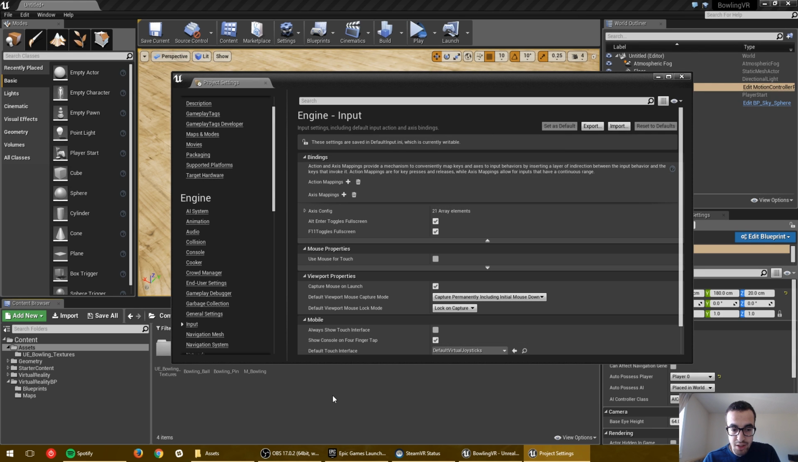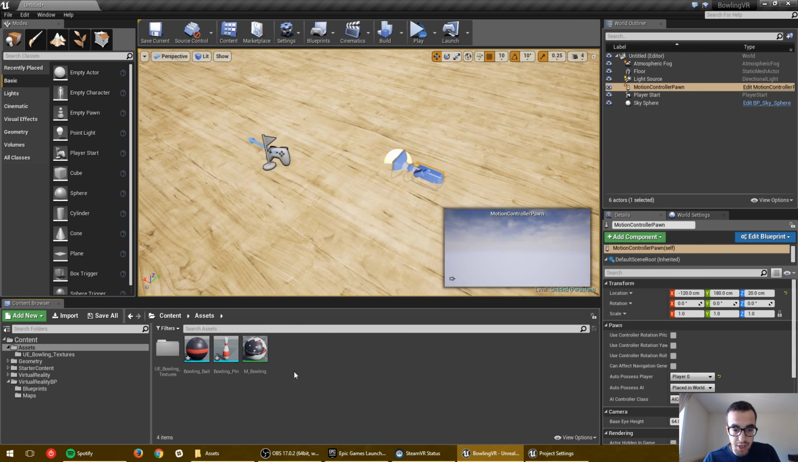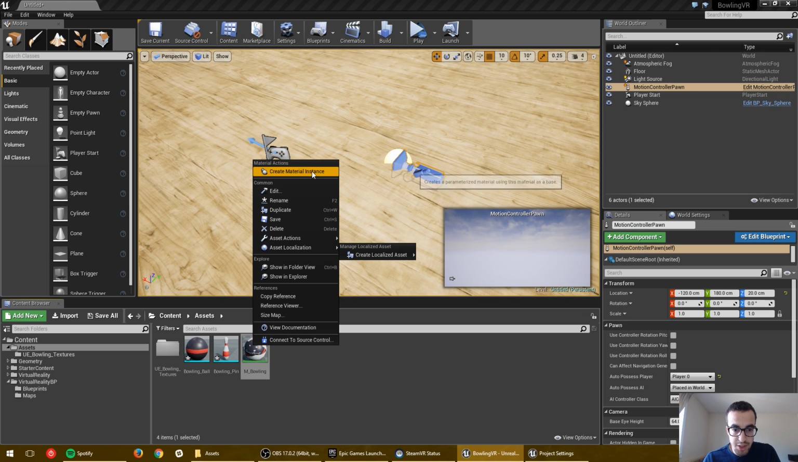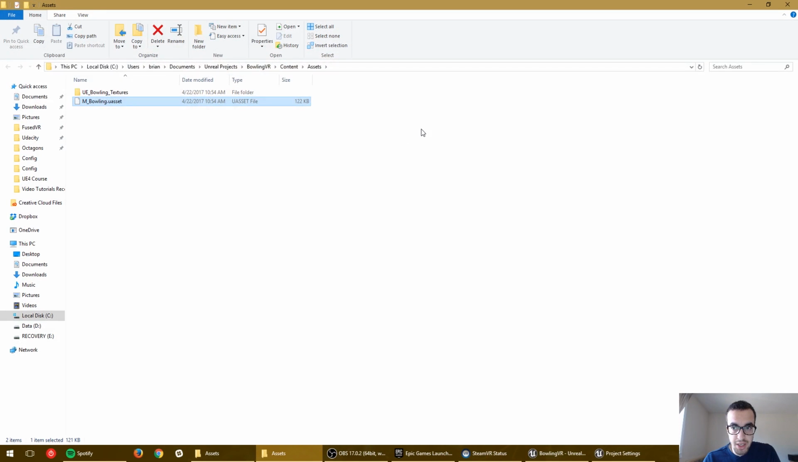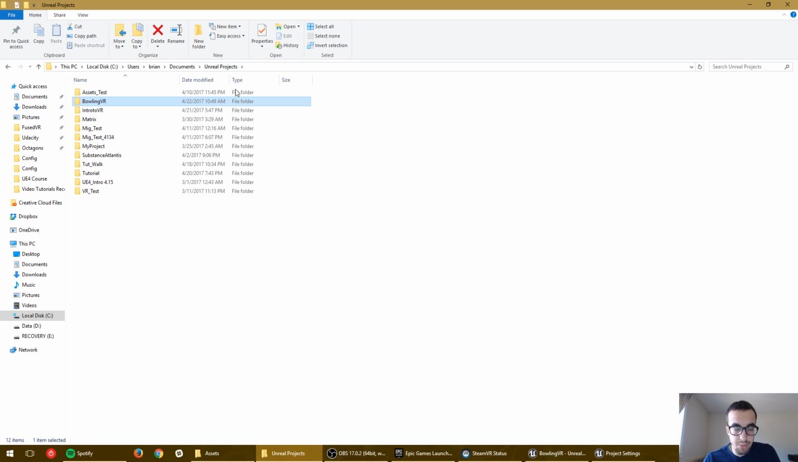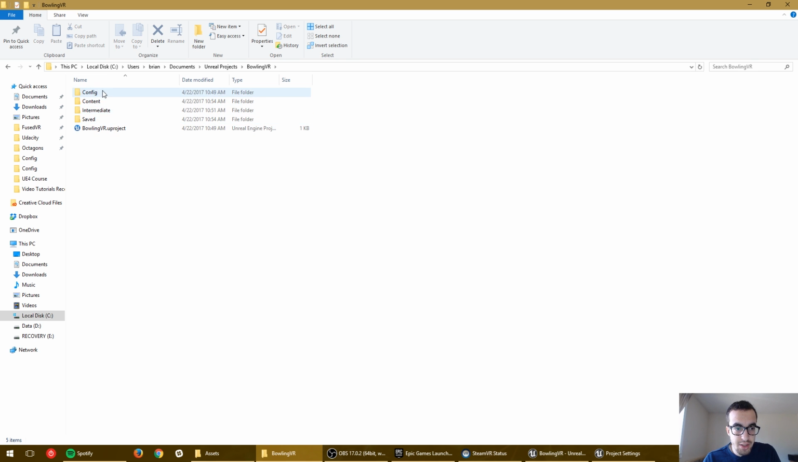The way I did it was to navigate to your projects folder by clicking on any of the assets, right-clicking, and then Show in Explorer, and it's going to navigate you to the Documents, Unreal Projects, Bowling VR. This is our project. And inside the config, we have these 3 files, the default configuration files. We want to replace these with a project that already has VR implemented in it.